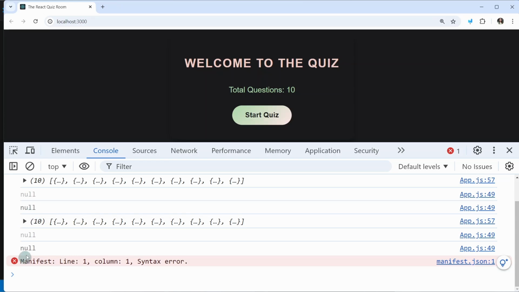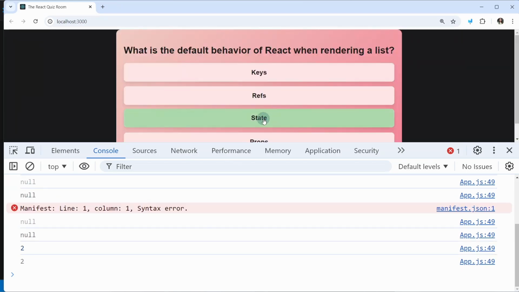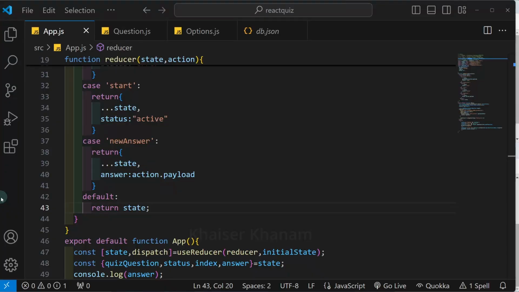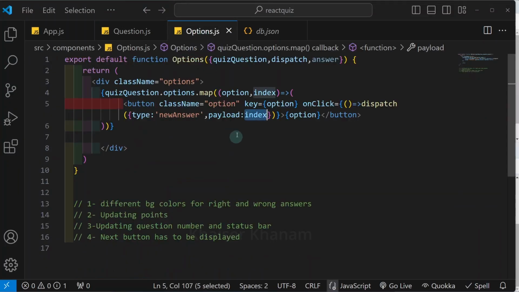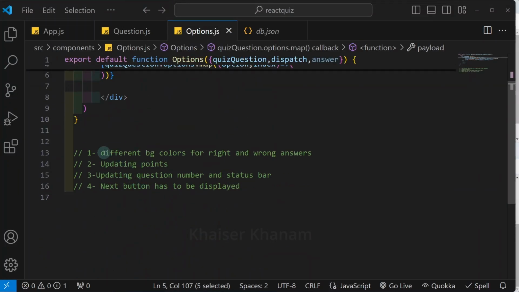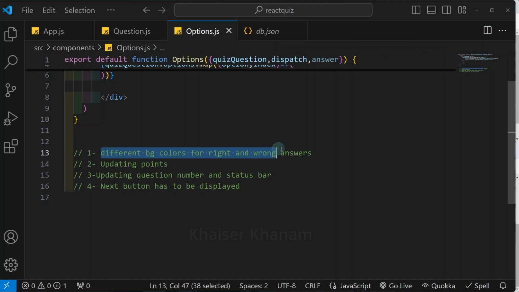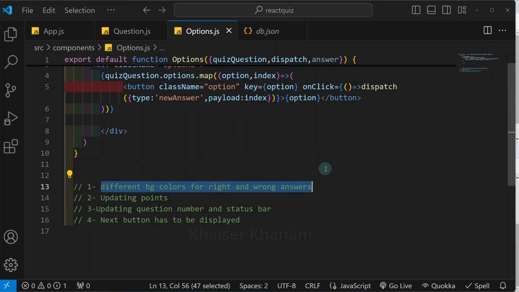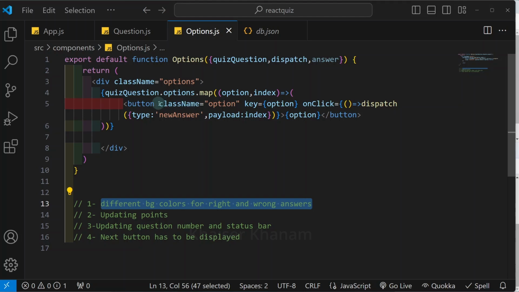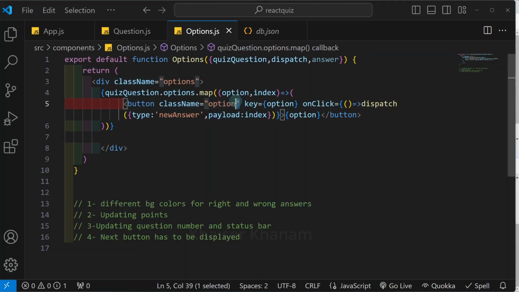Again I will refresh. Initially it will be null. Only when I click on this, my answer value will be updated. But now let us work on our first step, that is, once our answer is correct, I have to give different background color for wrong answer and correct answer. So here this is our button. Inside this we have given this class. Now this entire class I will be wrapping inside template literal.